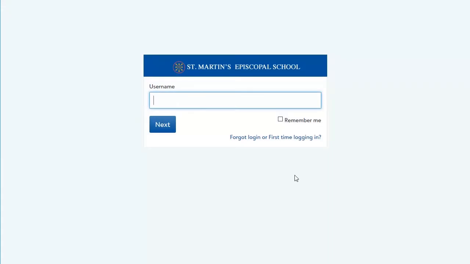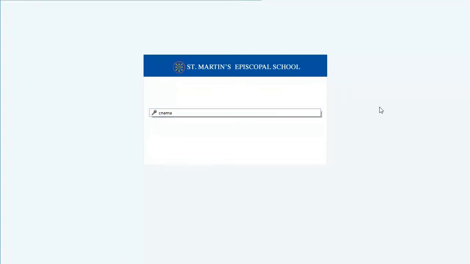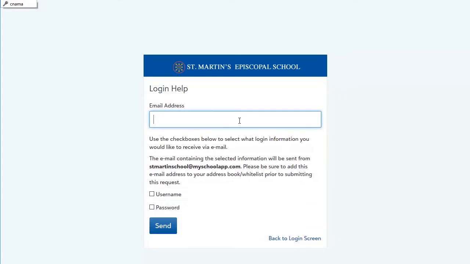Now, since you have not logged in before, you come down to this link where it says Forgot Login or First Time Logging In, and click on it. It's going to bring you to this box where you can enter in your email address. For the purpose of this, I'm going to use a test account that we have here at school. But you'd put the email address that you used when you signed up for everything here at school. This should be the address that we have associated with your account.